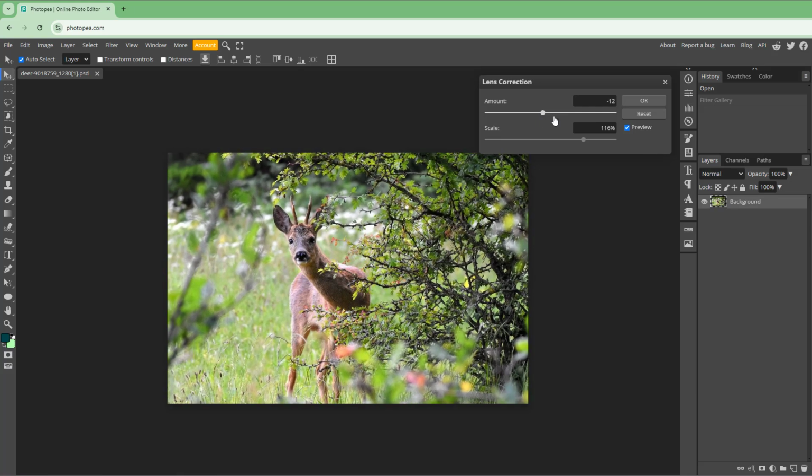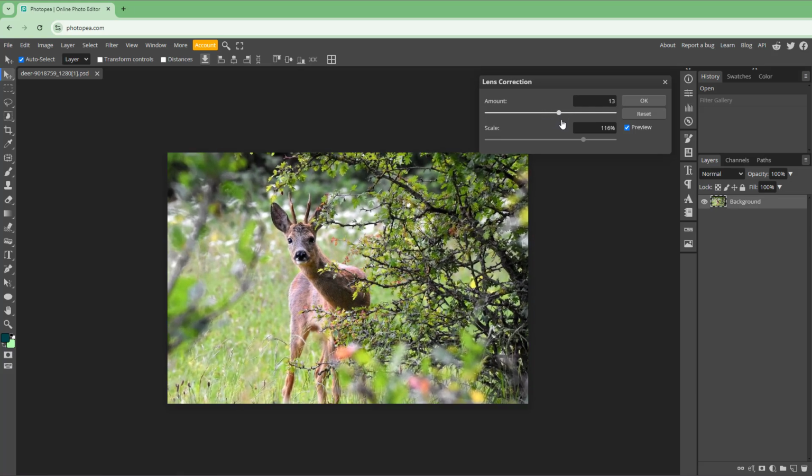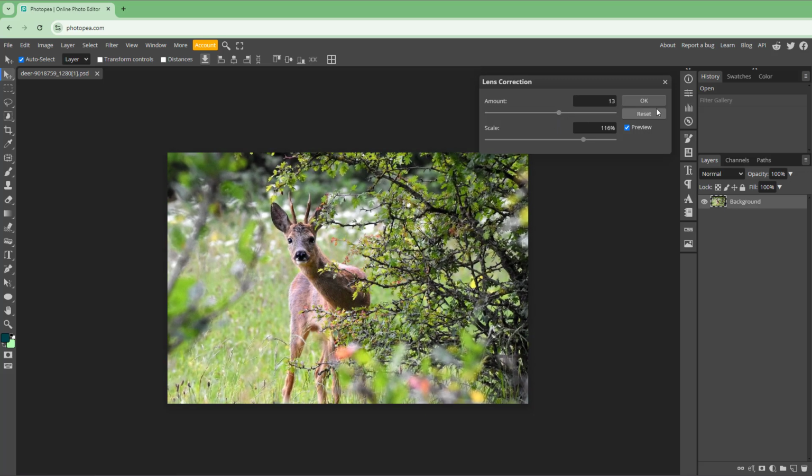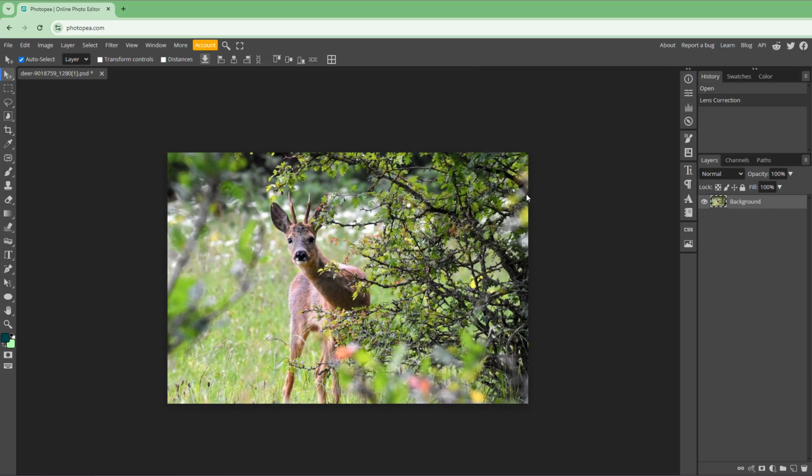So as if you're changing the focal length right here, as you can see, you can change how the effect actually looks, and press OK and do a lens correction right there, just like that, as you can see. And that is how you can utilize the lens correction filter inside Photopea.